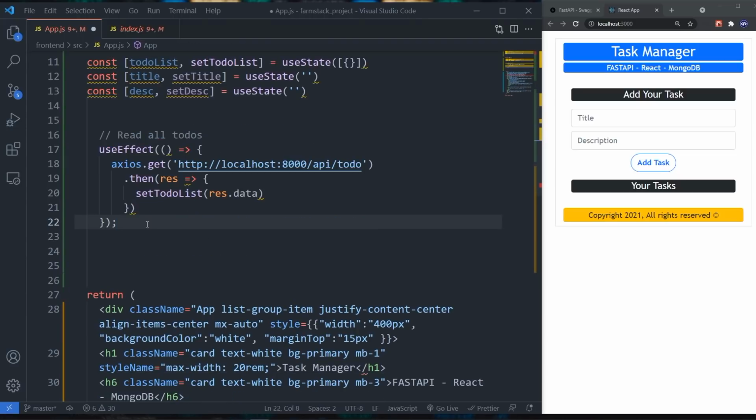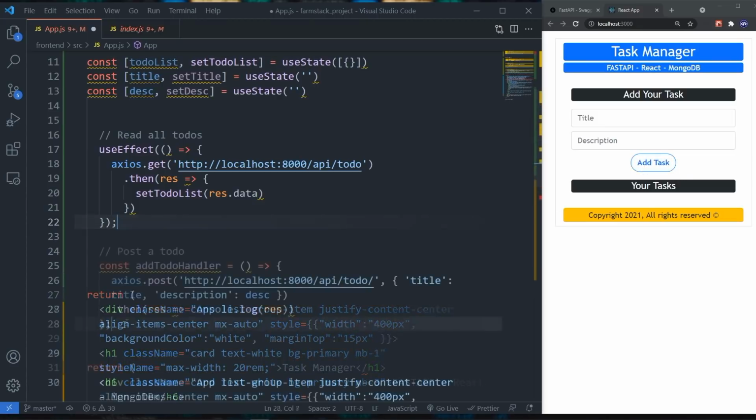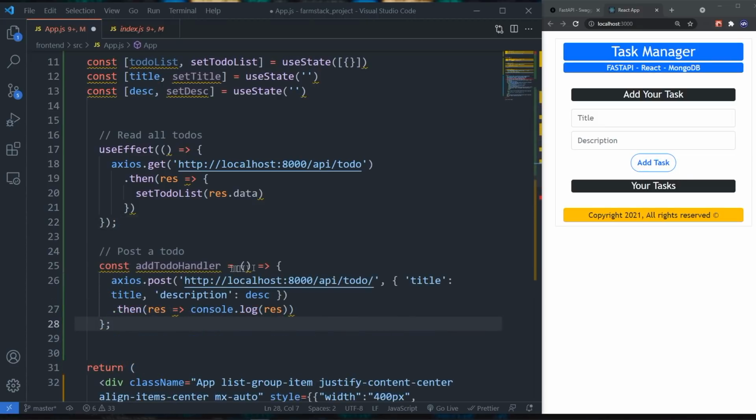And the last thing we need here is to post a to-do, to add a task actually, when we click on the add task button. So this add to-do handler variable is set to a callback function, which doesn't take anything as an input, and returns that post request. The first parameter is the origin, so HTTP localhost port 8000 for the API and to-do, and we want to display the title for whatever title it is, and the same for the description. And then we have a callback as a response that takes the response as an input, and we can console log res or we can just alert res. This is just for a verification step.